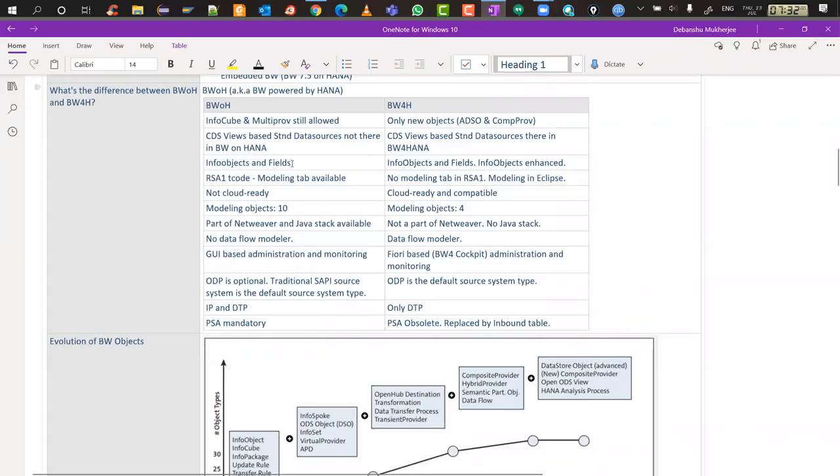On HANA, you definitely can use fields, but then you will have lots of problems. You will have issues if you do that, and you have to implement a lot of SAP notes and things like that. But in BW for HANA, it is seamless.